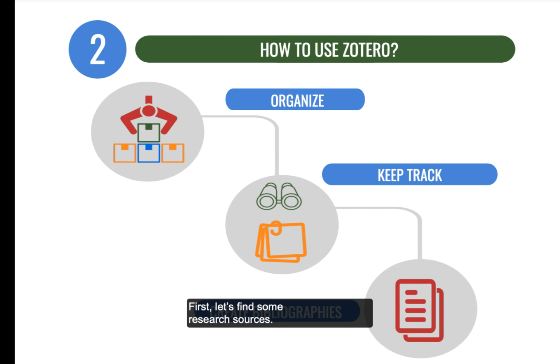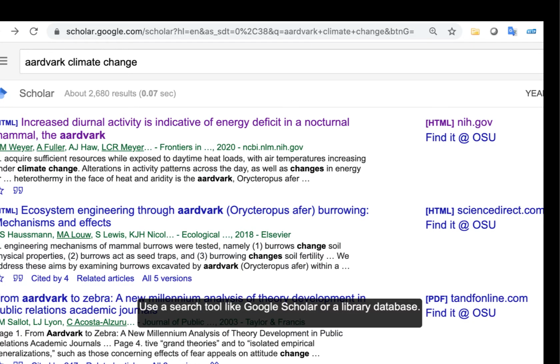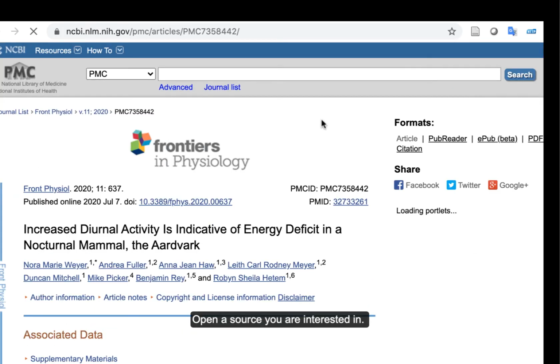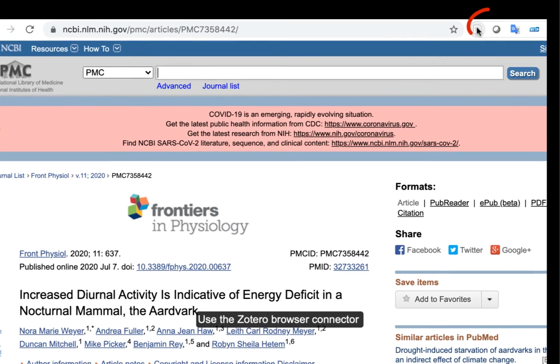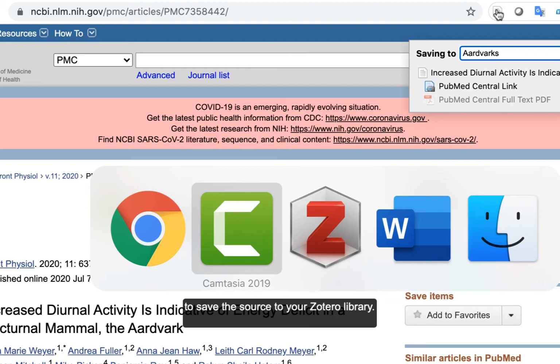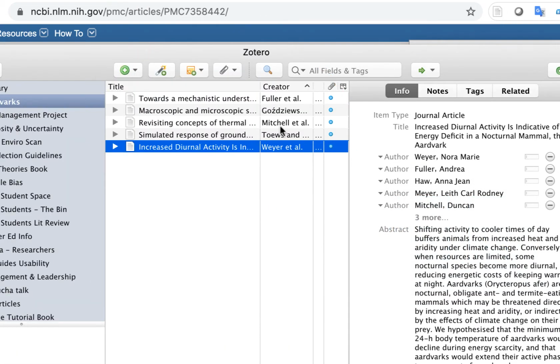First, let's find some research sources. Use a search tool like Google Scholar or a library database. Open a source you're interested in, and then use the Zotero browser connector to save the source to your Zotero library.